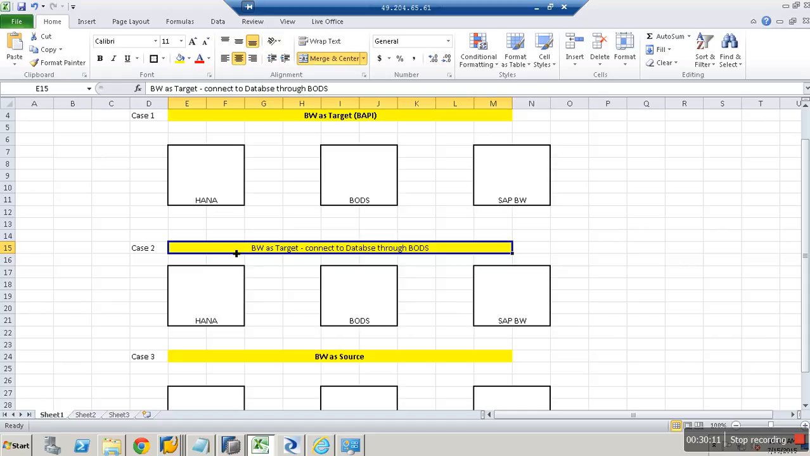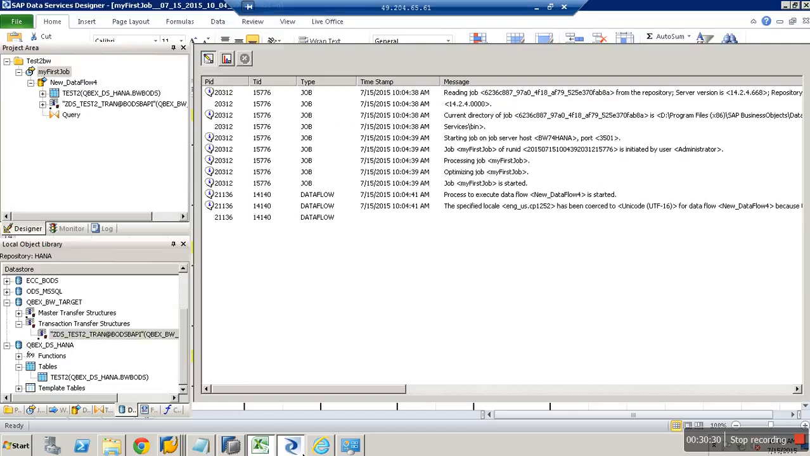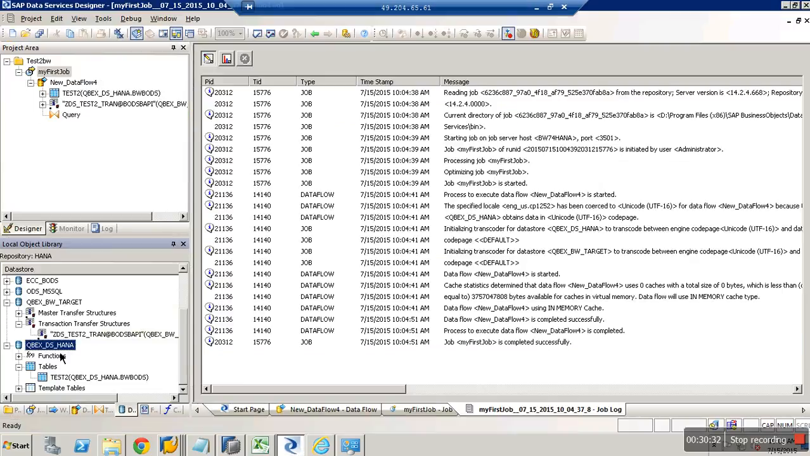In this example, did BW know what was there in HANA? What is my job in BODS? Information. That is what the BAPI connection does. Now they've given some more flexibility for BODS, where by leveraging BODS you will connect to the data store of the HANA database. See, in BODS you have a data store, Cubex DS HANA. Now I'll create a connection between BODS and BW. From that connection, I'll consume the table of this HANA database connection directly, and automatic proposal of the fields can also be done.